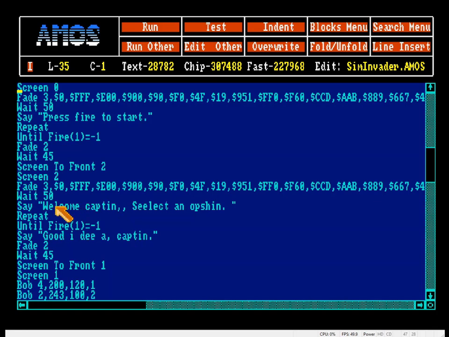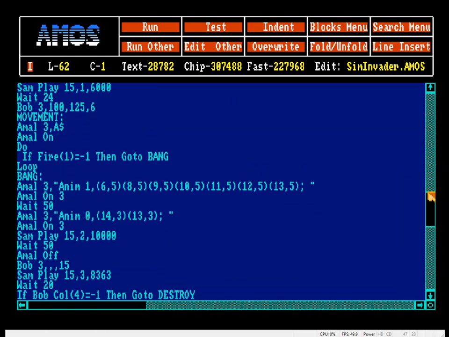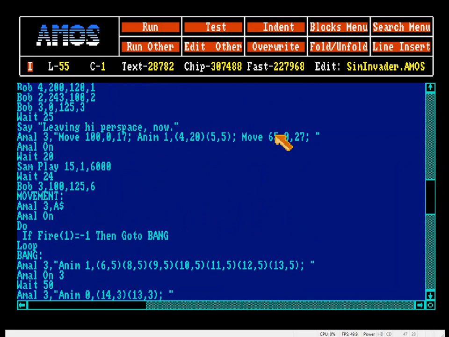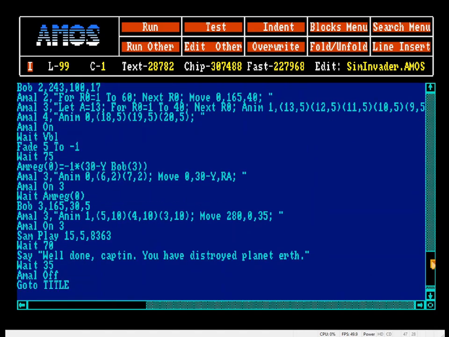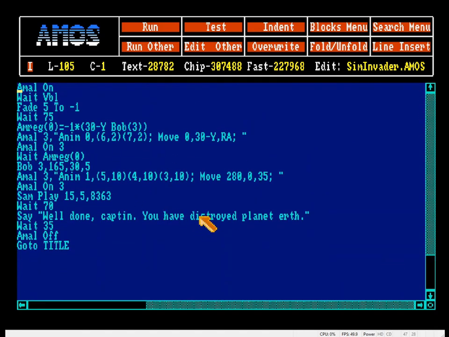It didn't trip over the fact that welcome ends in an E, but I had to resort to spelling stuff out phonetically to get it to actually say the words. Good idea: it couldn't handle idea as a single word. And obviously hyperspace. You missed, stupid. Yes, that was the fun bit. And destroyed. I'm not sure how much of it was the effect of my New Zealand accent, expecting the words to sound differently, but anyway. That's what the code of it looks like.